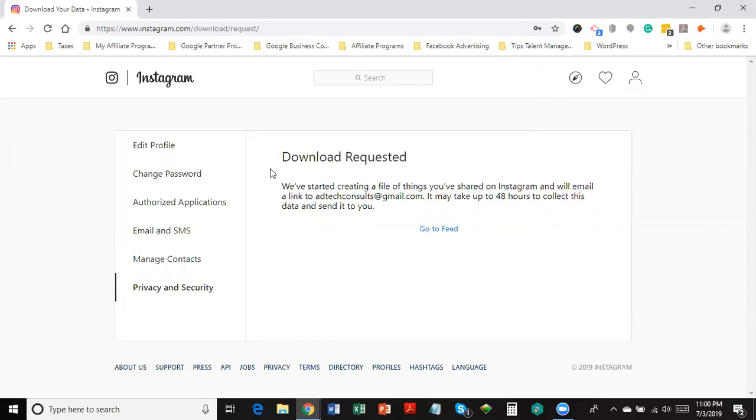So it says now download requested information. So it says we've started creating a file of things you've shared on Instagram and will email a link to my email address, and it may take up to 48 hours to collect this data and send it to you. So that's that. So now all I have to do is wait for the email from Instagram.